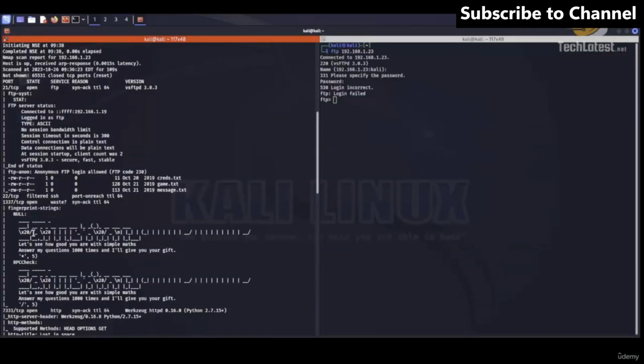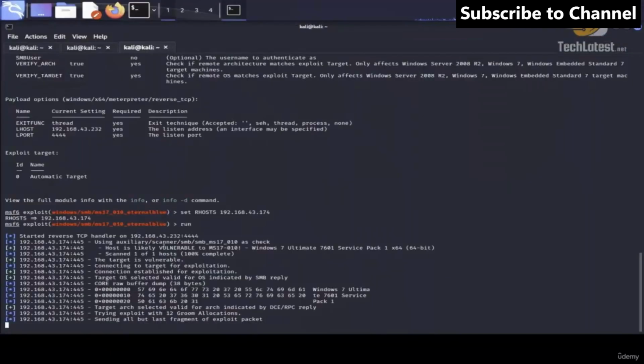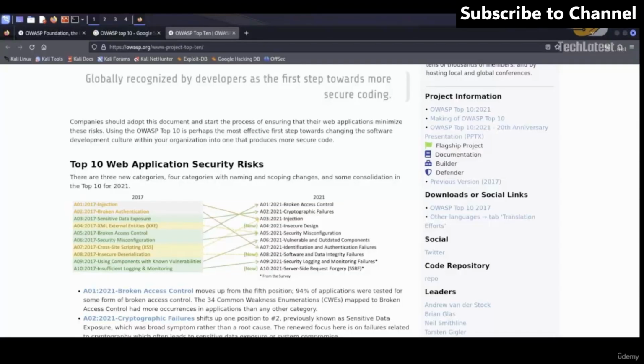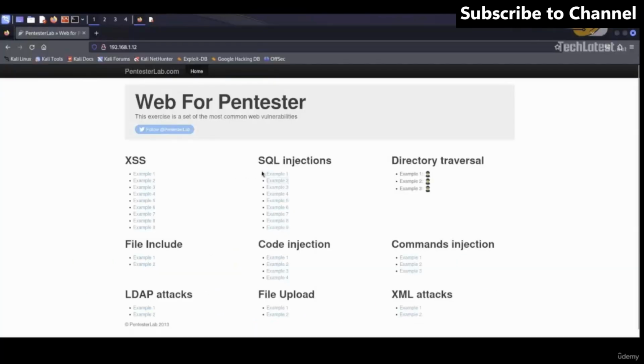In the exploitation phase, I will guide you how we can exploit our targets effectively. We will also cover various ways to crack passwords. In the web application pen testing section, we will try to develop a sound methodology using renowned tools.